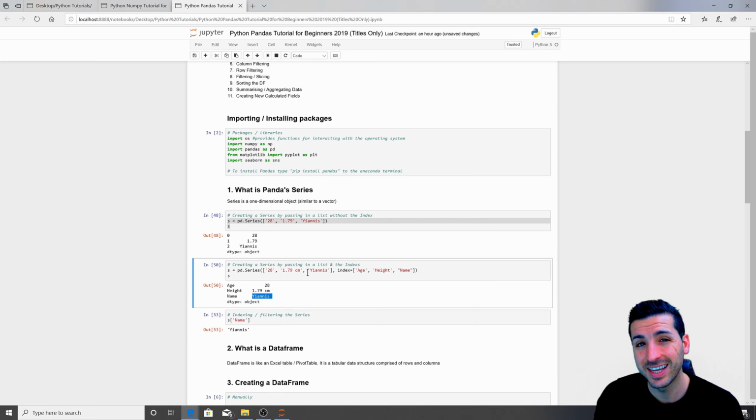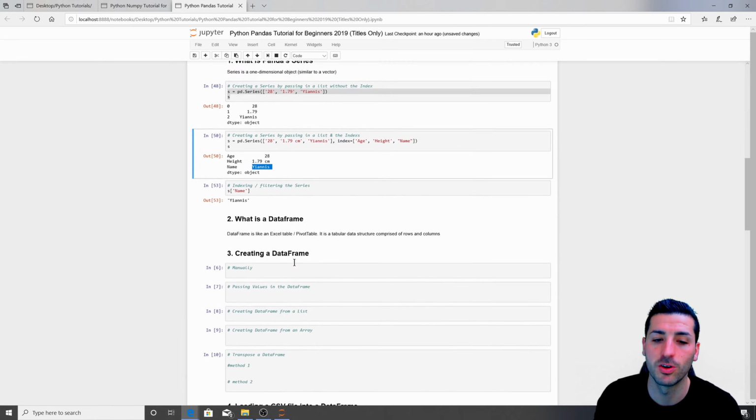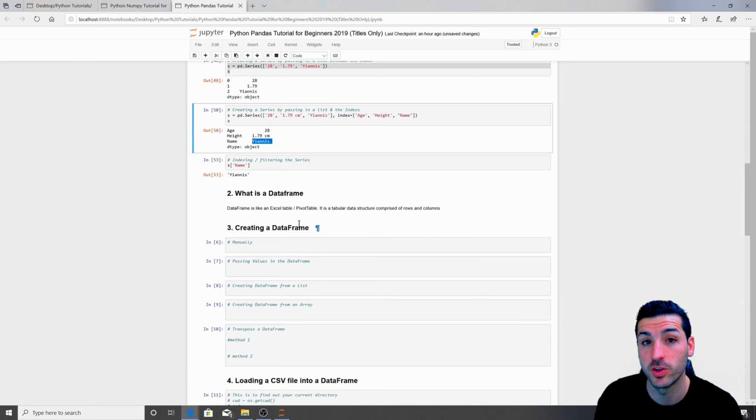Now, as a data scientist, I don't really use Pandas Series. I mostly use DataFrames as they have a lot more functionality. Hence, I'm not going to focus on Series. I'm mostly going to focus on DataFrames, which is the ones you're going to be using on a daily basis as a data scientist or a data analyst.